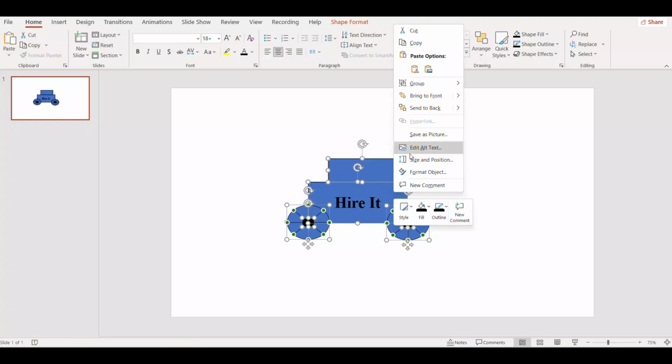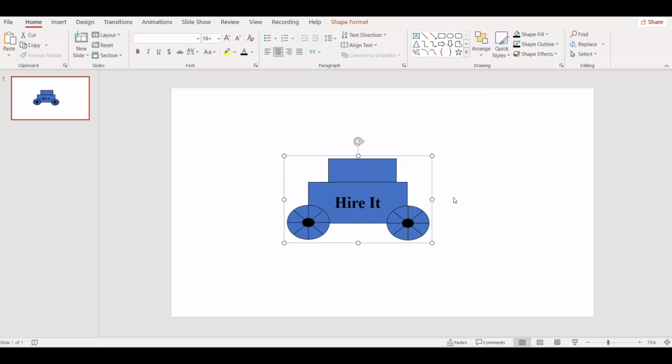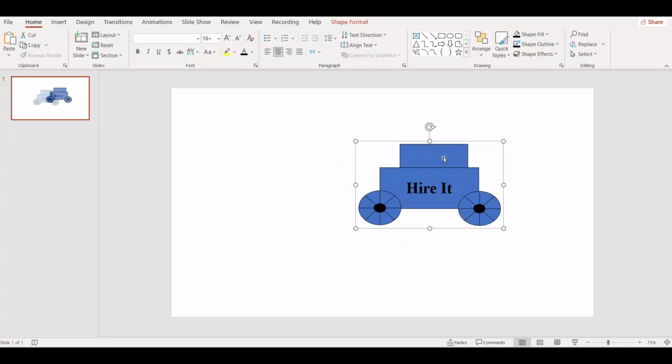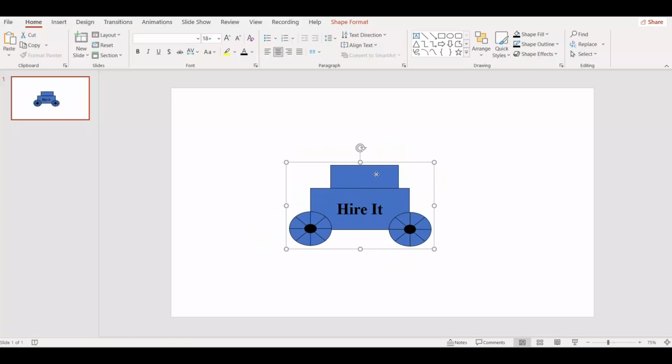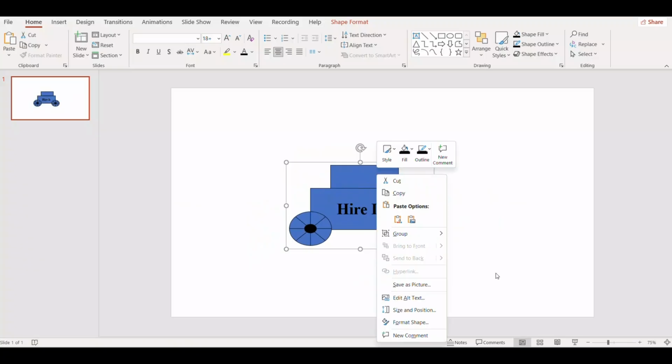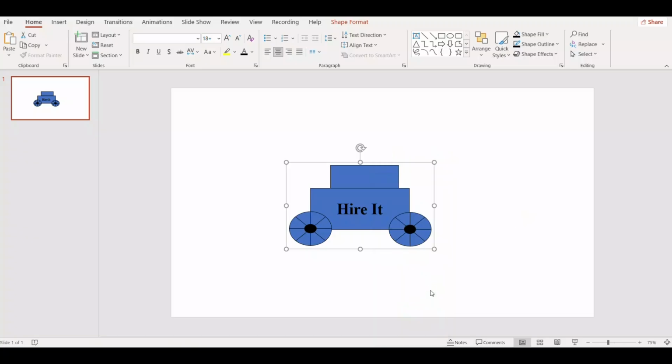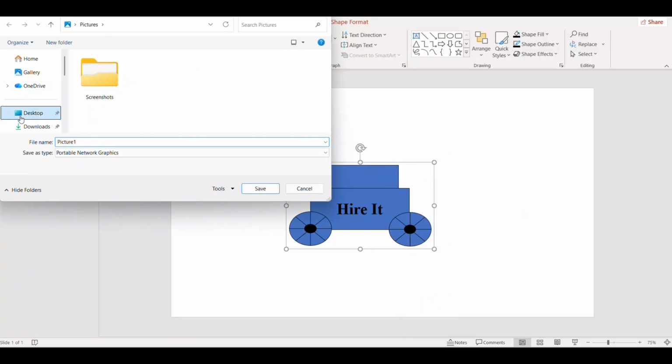Now we are going to group it. Select all the shapes, and then click on it and make it one group. The purpose of making a group is that you can move the shape as one unit. Okay, now we are going to save. So we will right click on the picture and then we will save.